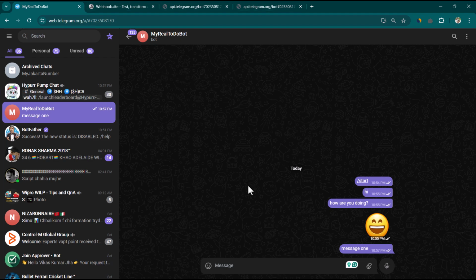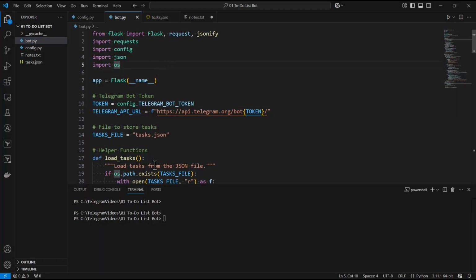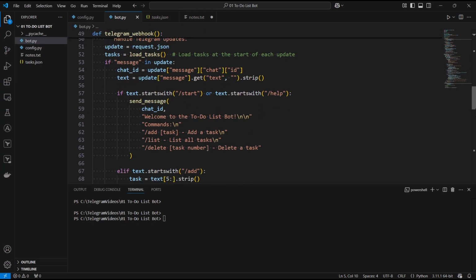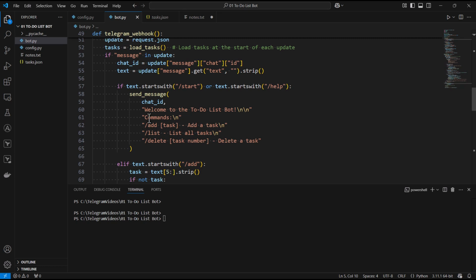Now let's go ahead and work on the program. In this program, there are a few things we need. So this is the functionality which we are going to create. Whenever somebody starts the interaction with the bot, obviously the first thing which we are going to receive is going to be /start or /help.